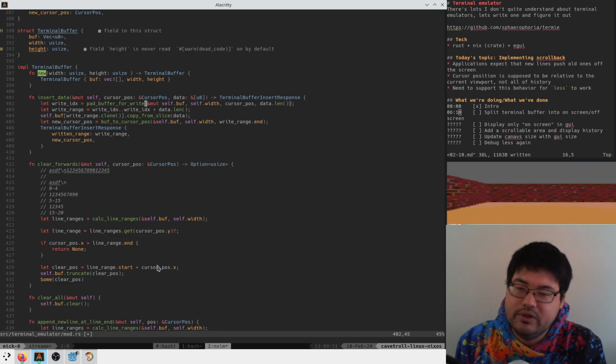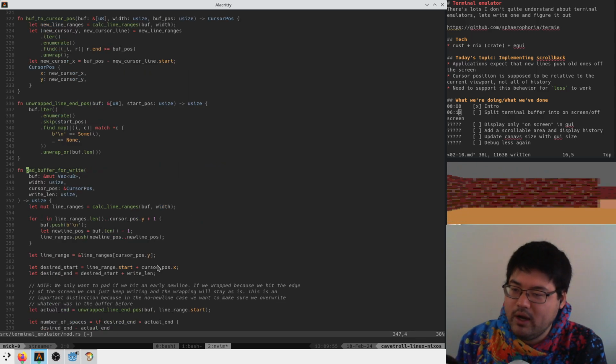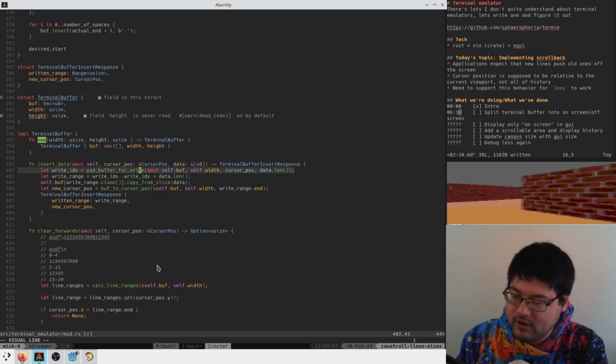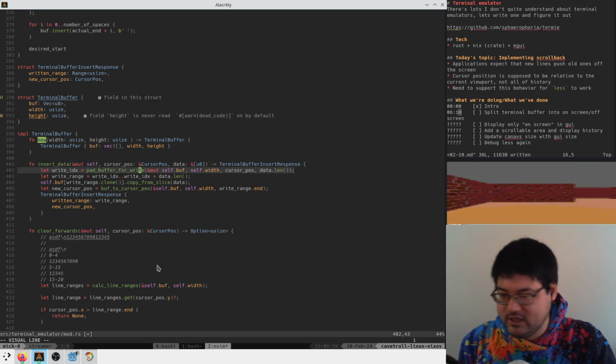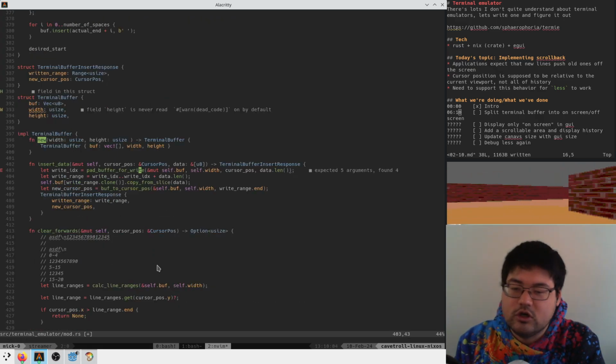Okay. So when we insert data, we take in the width and the cursor pause, and we find where we want to write, and we insert enough padding so that we can just copy data in. And so this guy is surely going to need to take in height. Surely.